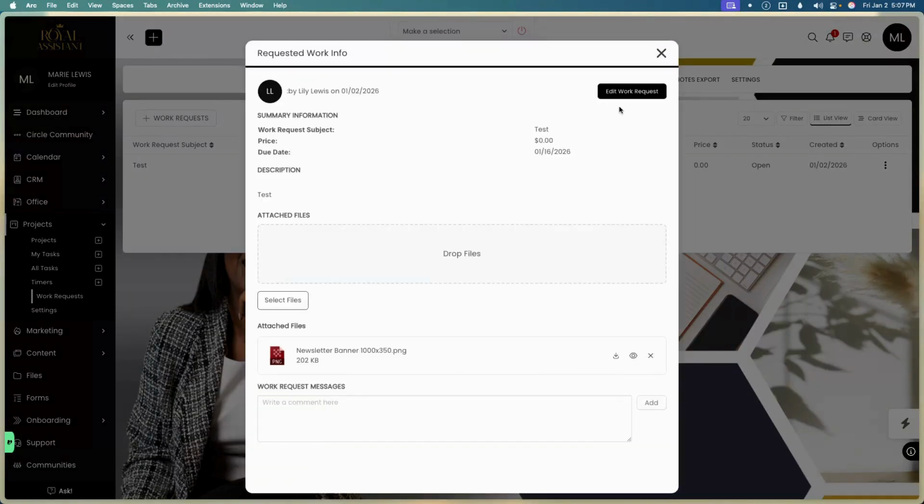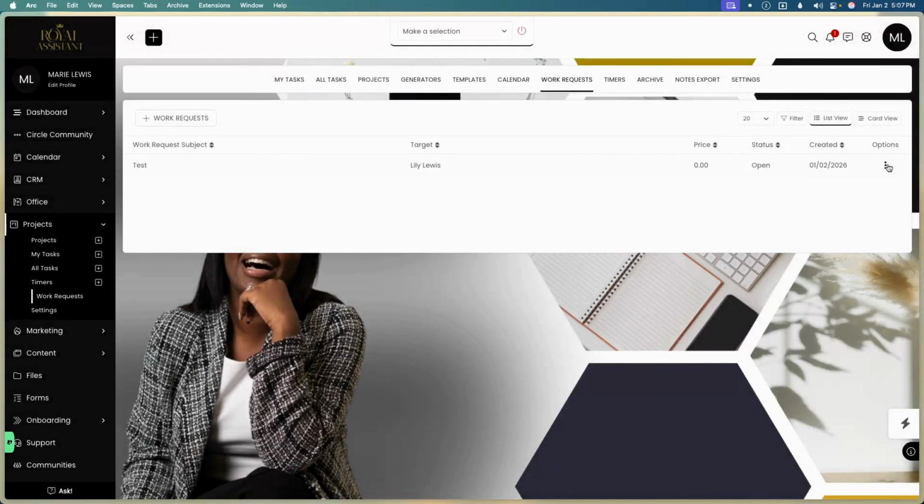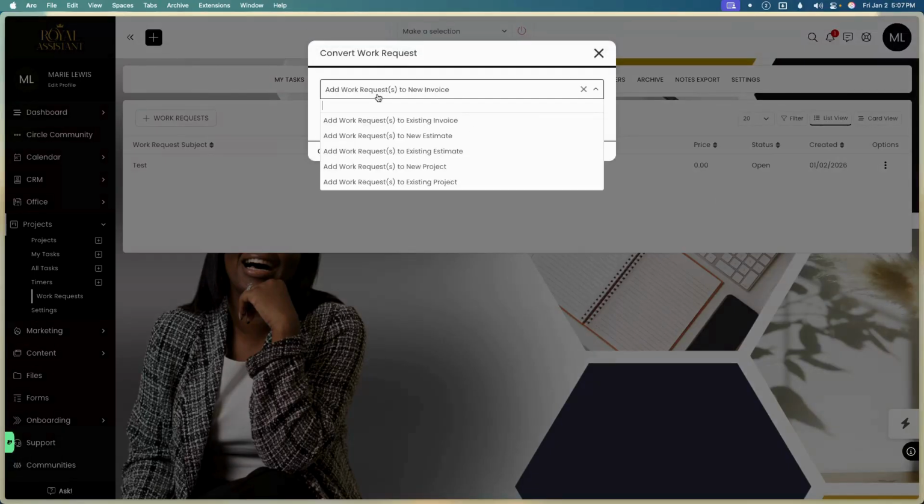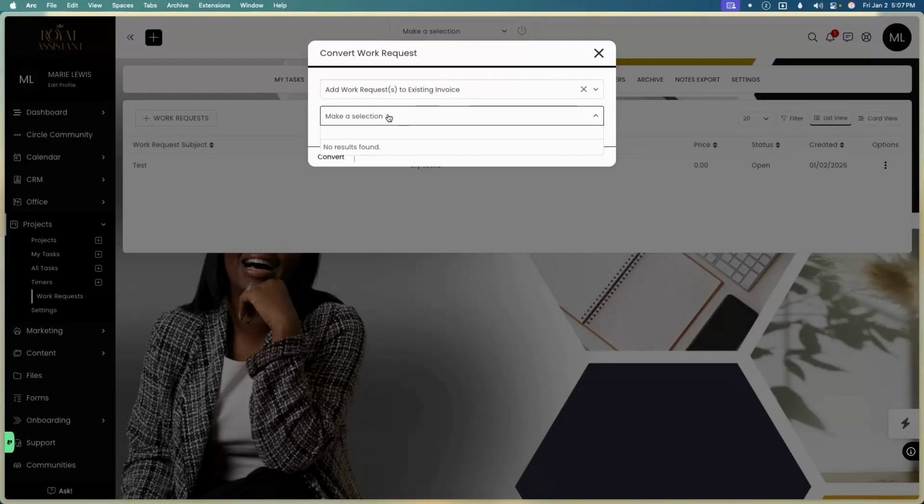So if I had an existing invoice tied to this said person, I can actually create an estimate. I can add it to an existing estimate. Again, it's pre-selection based on if it's already existing. I can create a project utilizing a task template, or I can add it to an existing project tied to that person already as well.